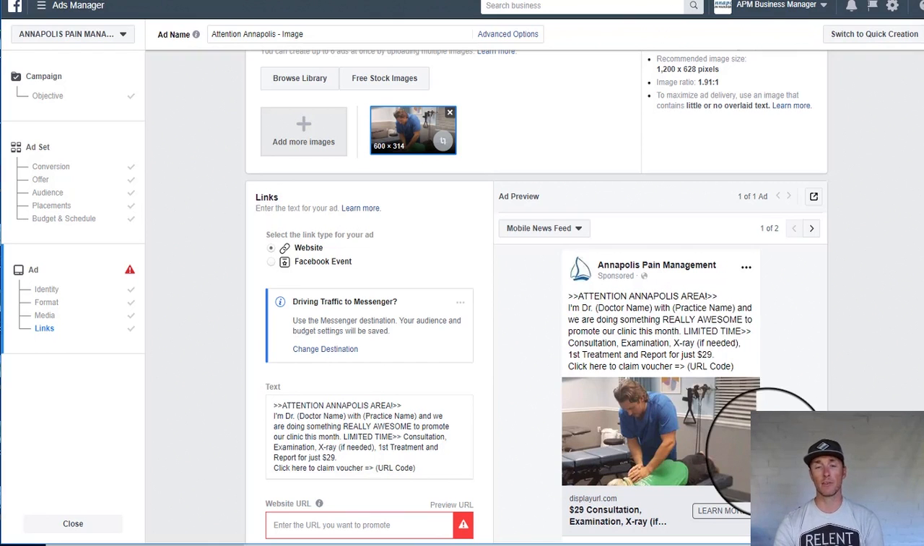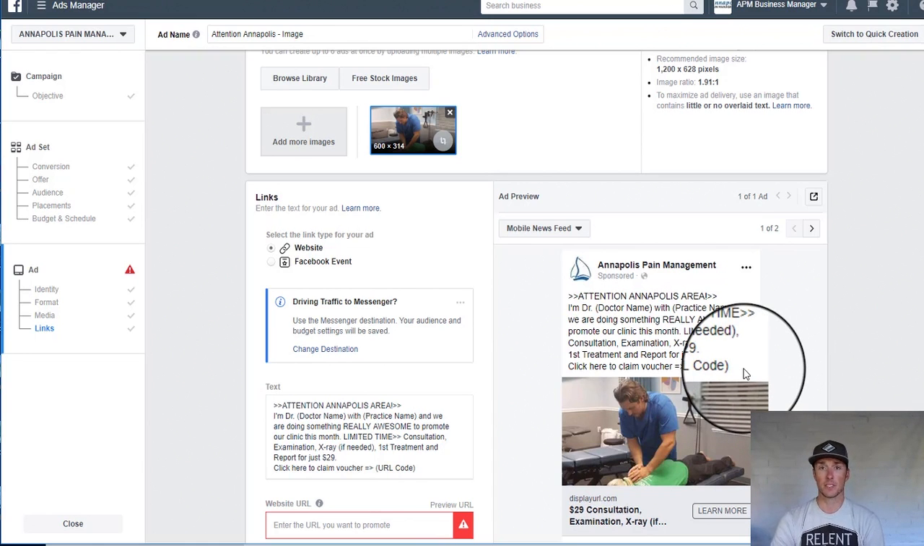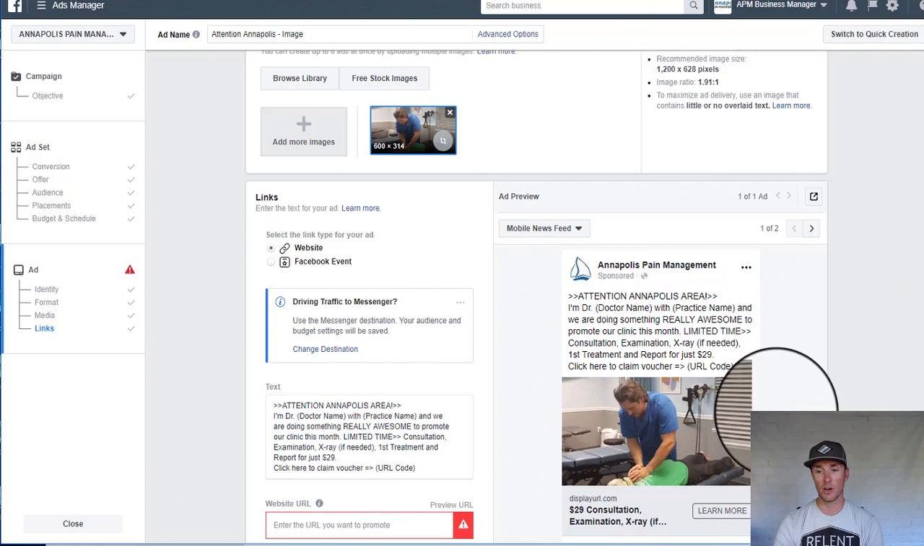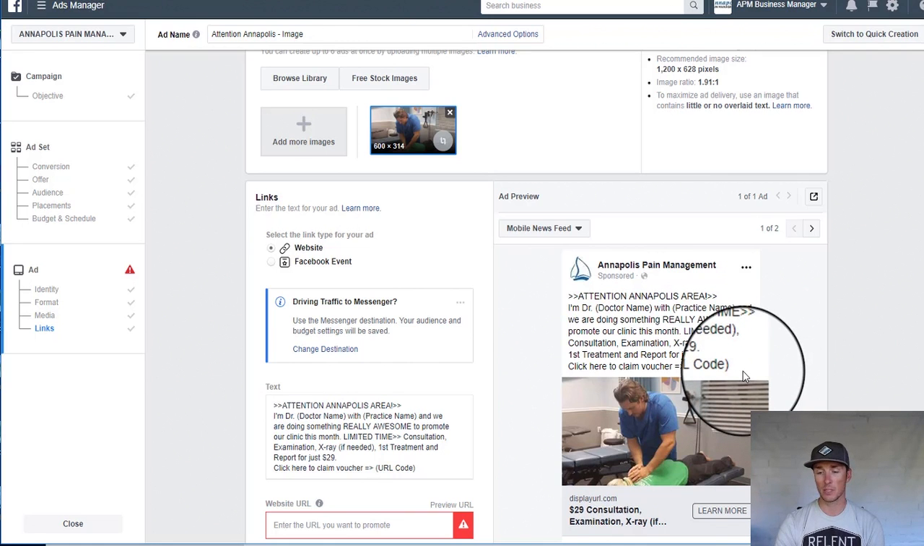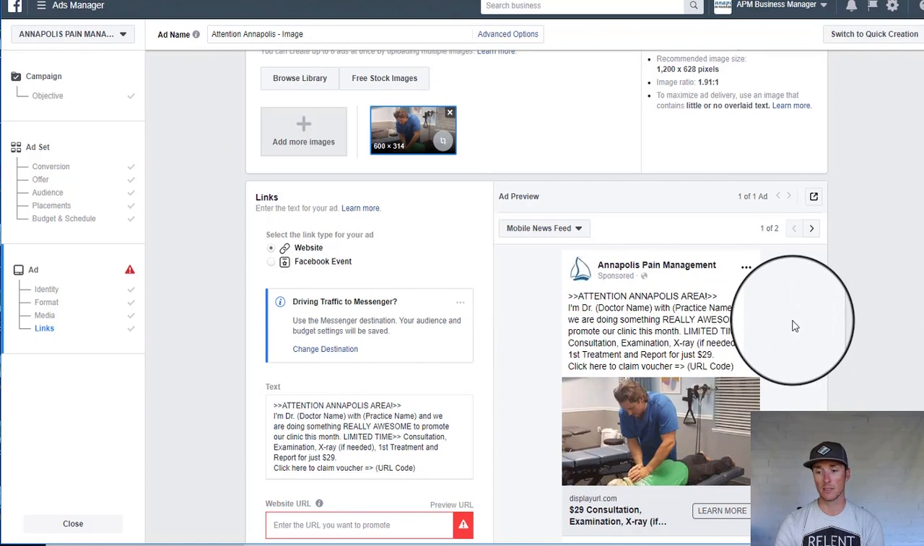If you don't want to give away anything, you can go with a free consultation offer. You'll get people in. It just won't do as well. It is what it is. You're not going to get as many patients. Your ROI won't be as good, and your costs will be higher. But that's up to you and how you decide to want to run your offers. We've had extremely great results running offers like this.